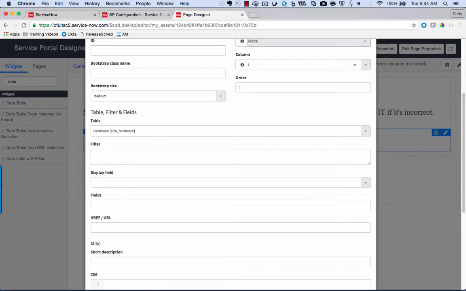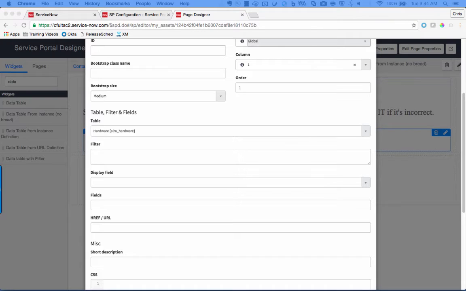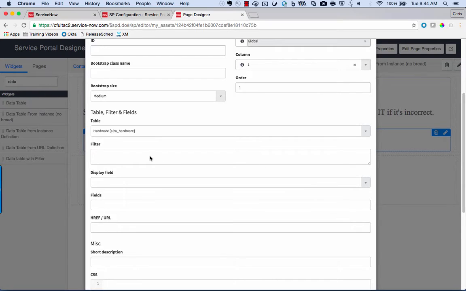The next thing we need to do is, since this is an individual that is going to be going in and looking at this hardware, we want to limit the query that comes back based on who the user is that's logged in. So we can use what's called an encoded query, and that here will say if the assigned to field equals the current user. That JavaScript gs.getUserID will return the user ID of the person who's logged in, and we'll match that against the assigned to field.